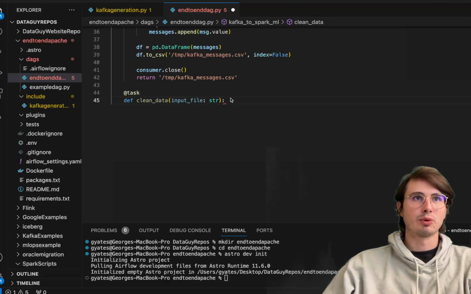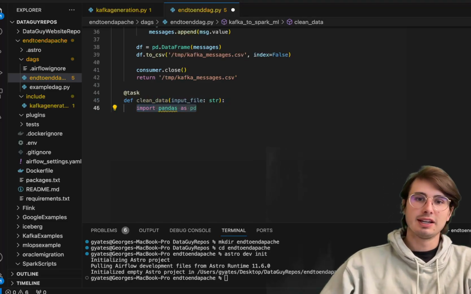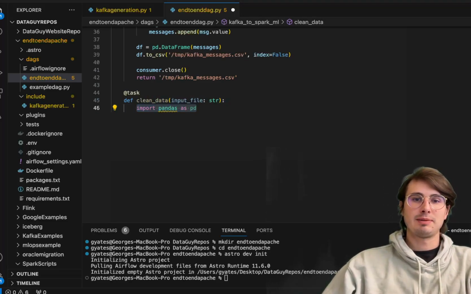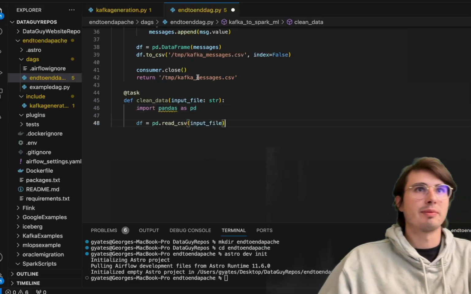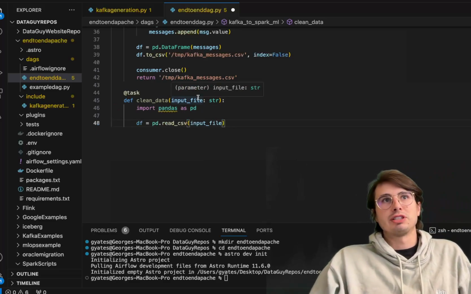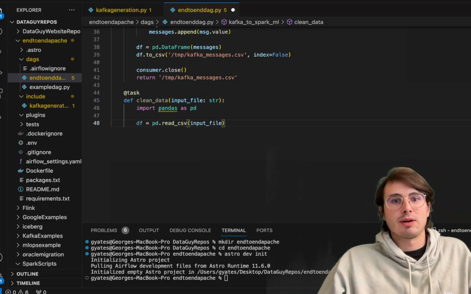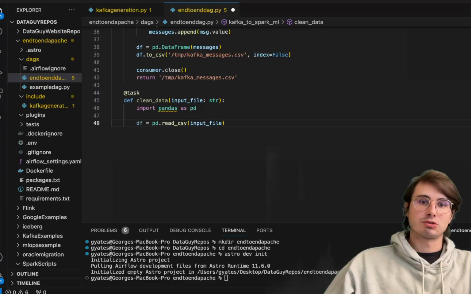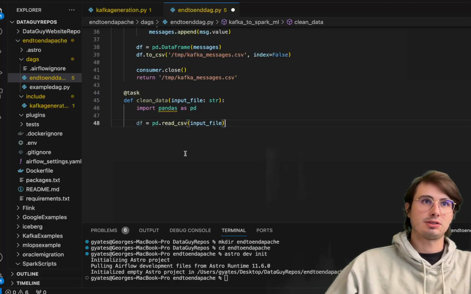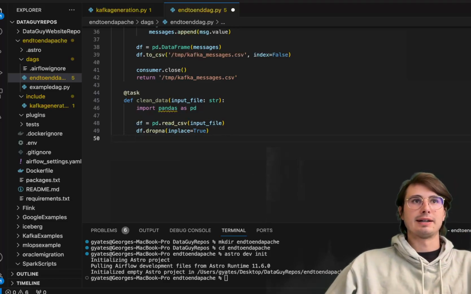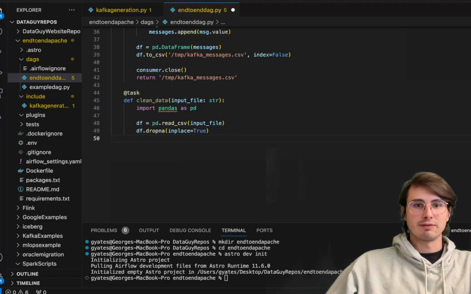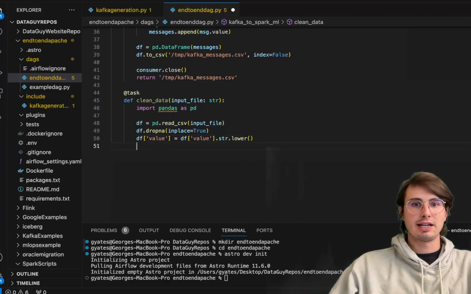And here we're just going to import pandas as pandas again. Don't actually need to do this, but you can. And then data frame equals pandas read CSV. So just again, reading in that CSV from that input file, which is really just referencing that file path. And then we're going to drop any null values. So here, drop NA in place. So don't delete the whole value, just drop the NAs. And then we're going to convert everything to lowercase, normally uppercase values, just for data standardization.